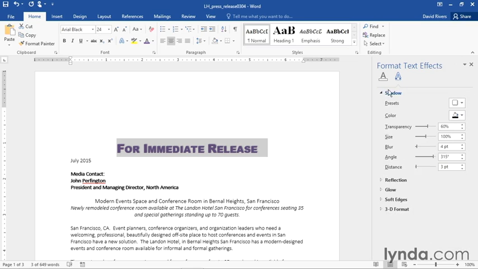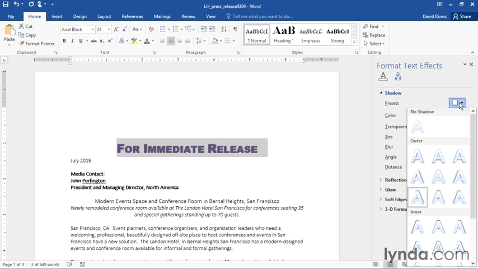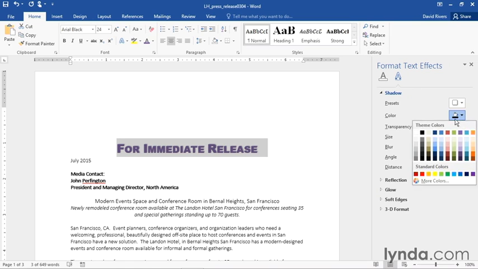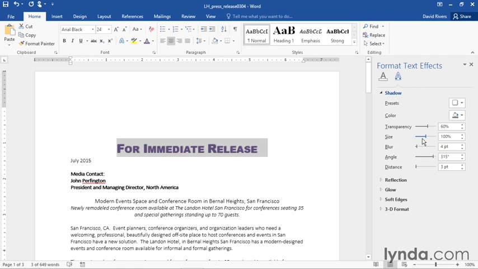So as you can see, the shadow group is expanded here, but we can expand reflection, glow, soft edges, 3D formatting, all of these options at our fingertips thanks to this pane opening up. So there are the presets we've already seen. We've already selected our preset, but we can make adjustments to that, like maybe a dark gray shadow instead of black. It's more subtle and more realistic.